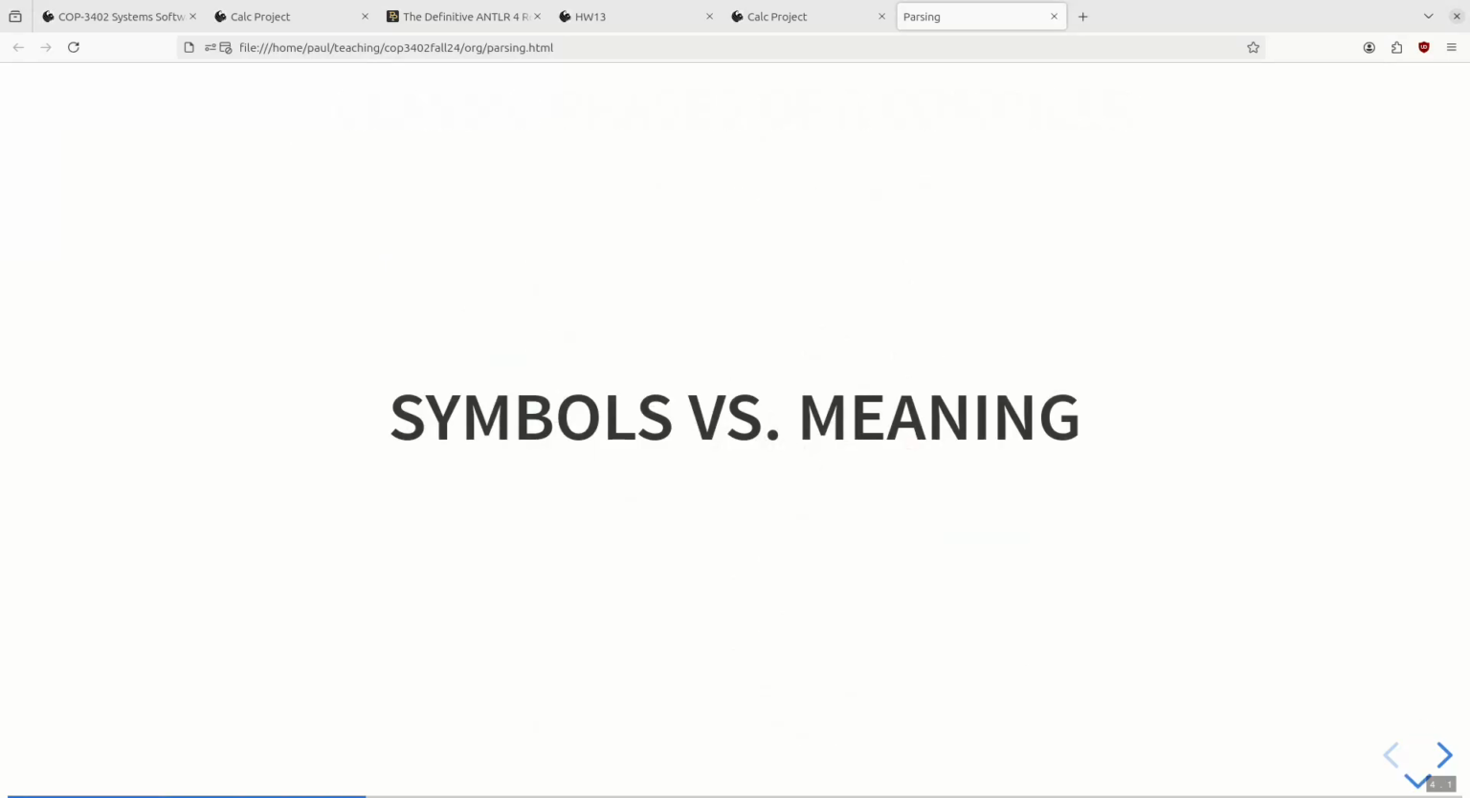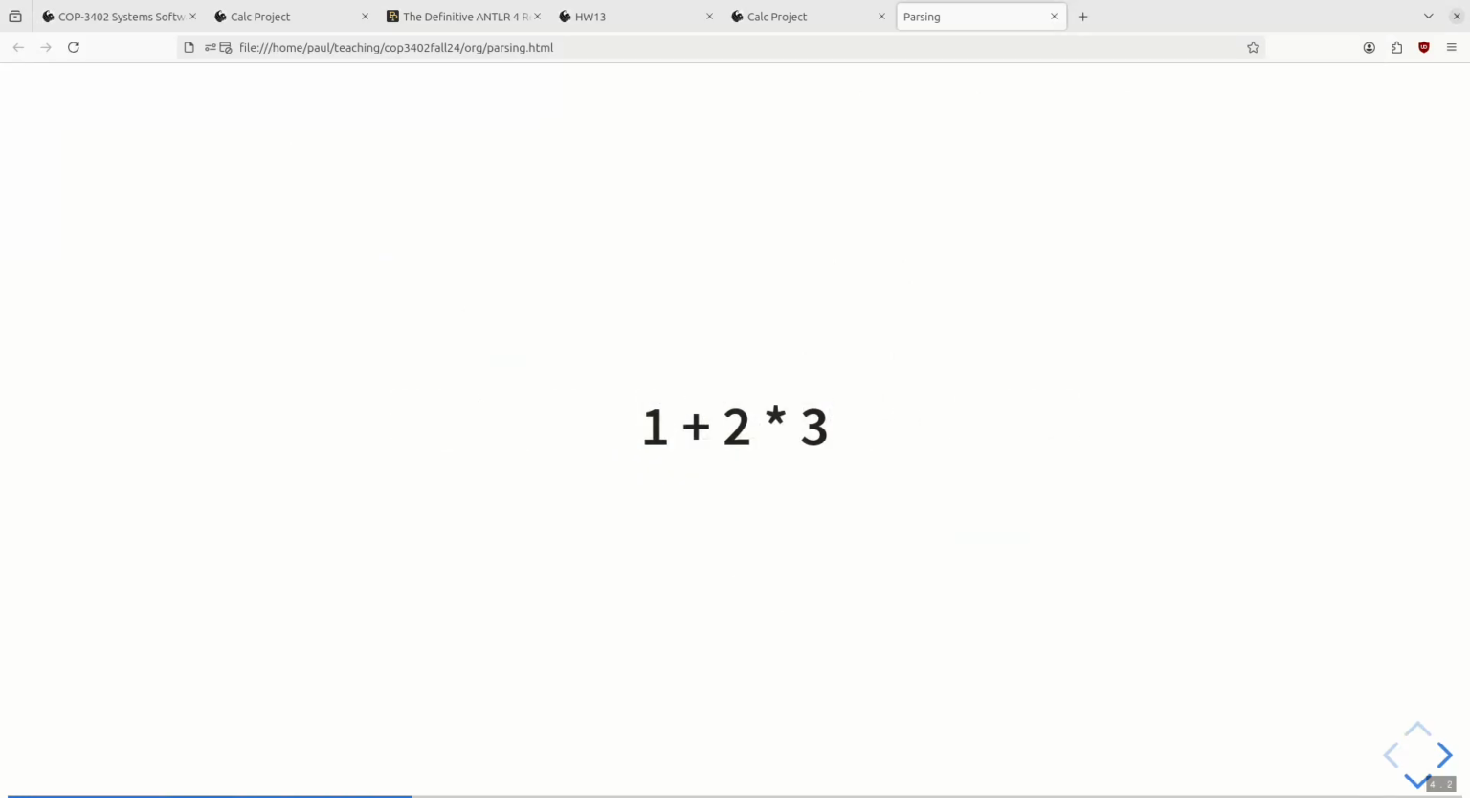Okay, so let's get a little philosophical here. What does this mean? Okay, so it means order of operations. So I hear 2 times 3 plus 1, I hear order of operations. So that's what it means. And what's the end value of that? 7. Okay. Some people say. Anyone say anything different?